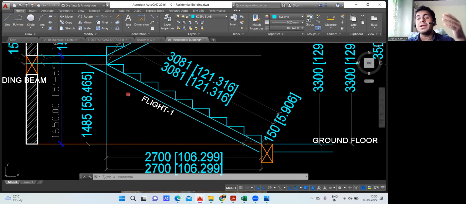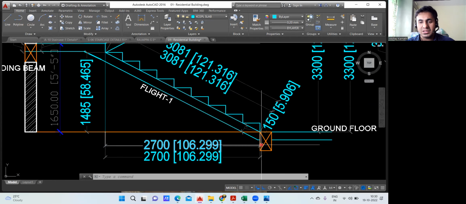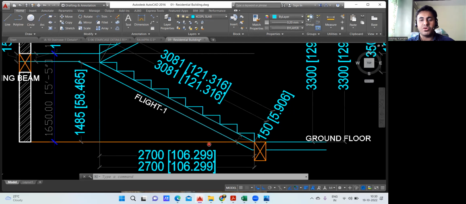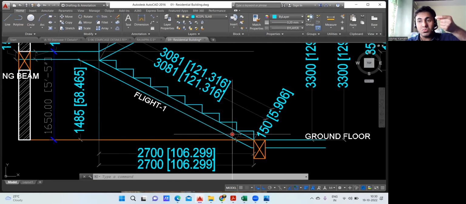So 9 into 300 comes out to be 2700. And in the AutoCAD also, we got the 2700. Sometimes if you don't get this length, for example, in your PDF drawing, let us say no one has mentioned this particular length. We don't have an issue with that. And now everybody will mention the thread. So number of threads into the width of one thread will give you this particular thing.